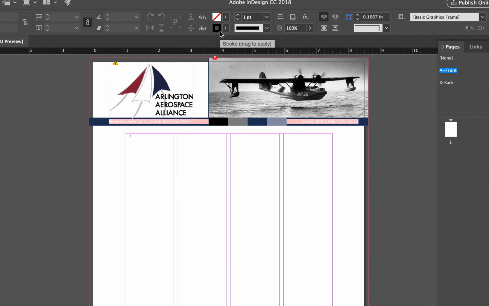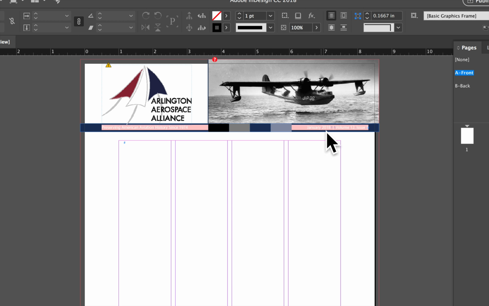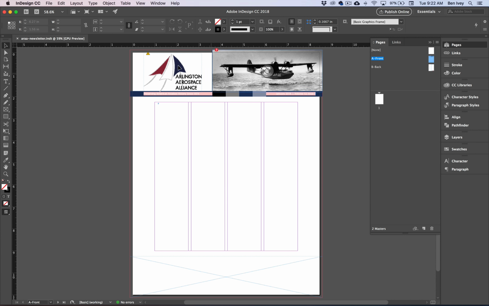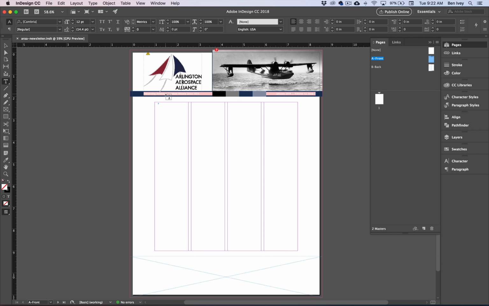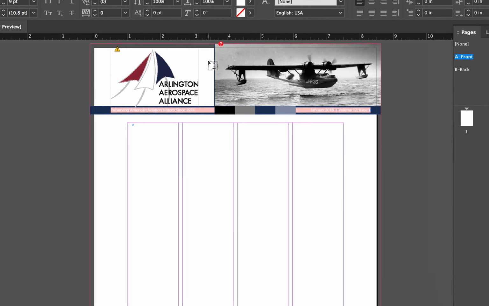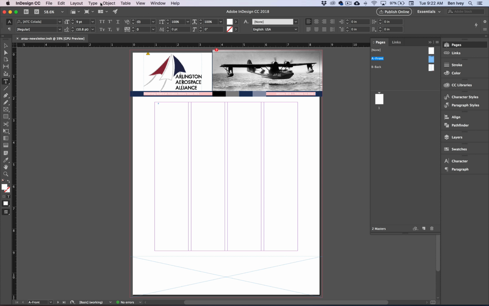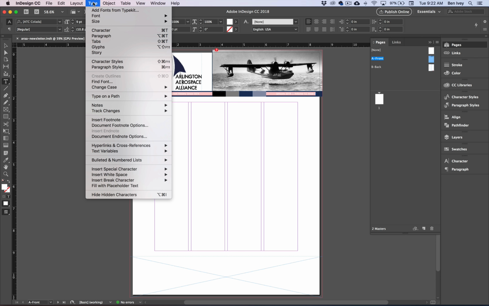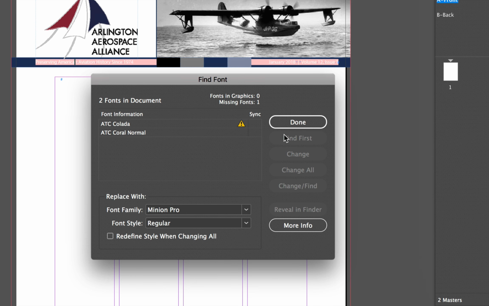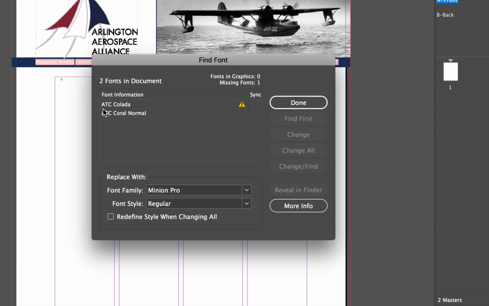If you ever see any text that's highlighted in pink the way you see it here, that simply means that's the font that's missing. I'm going to grab my type tool and then click once inside of this area, and you can see for my font it's listing it as none. That means that font has not been loaded, so we need to find and replace it. Let's go up to Type and down to Find Font, and from here we can find and replace different fonts that are needed.